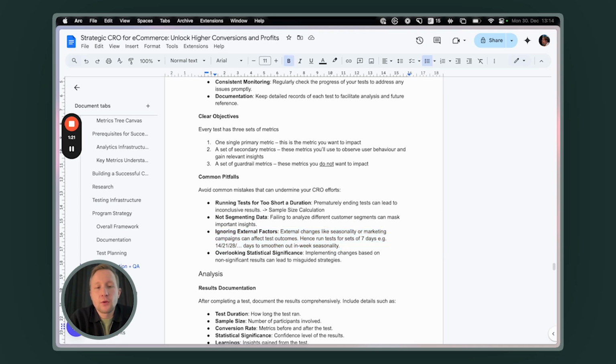Then people often ignore external factors. They have one day where they had a huge sale, and people for some reason were bucketed into one variation more than the other, and then all the other days were normal, and they only let the test run for 3 days. Well, guess what? The results won't be reliable, very likely, especially if you have a more or less low-traffic or medium-traffic website, so that can be dangerous.